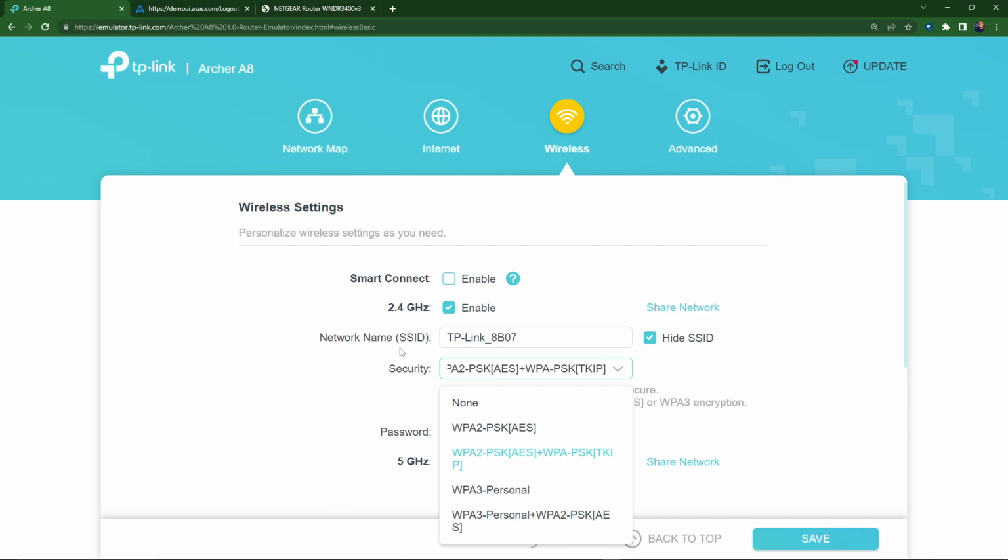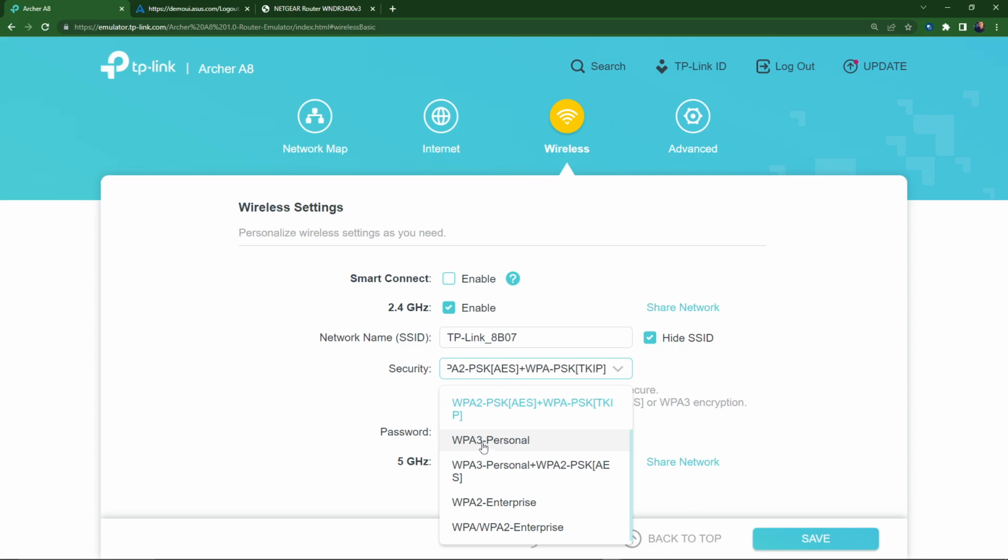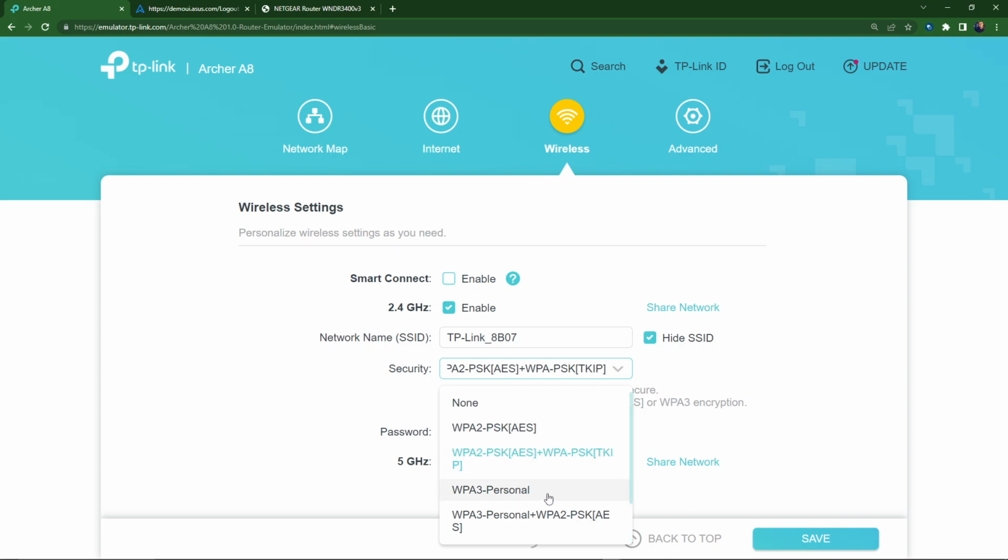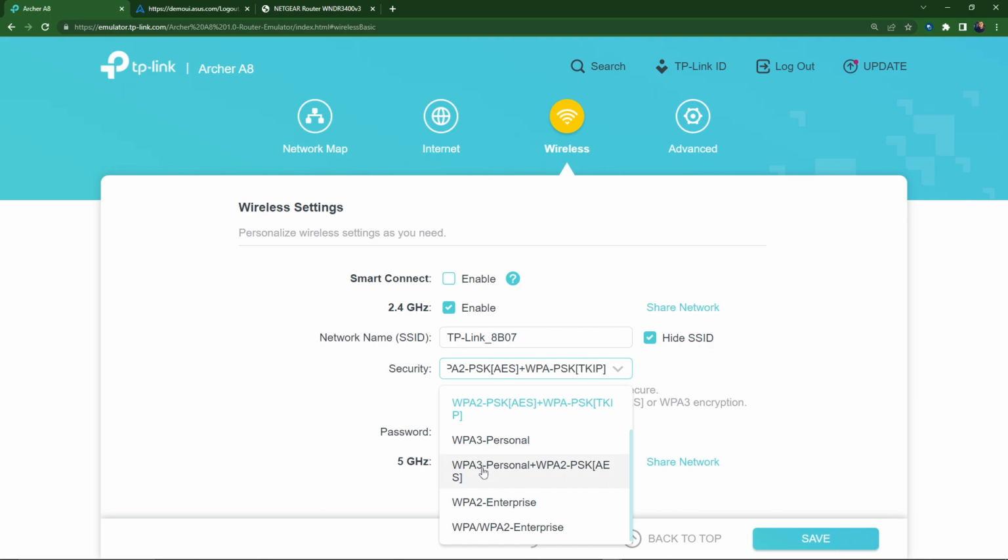WPA2 that you see here is going to be Wi-Fi Protected Access, version 2, obviously. And then you'll see WPA3. If you know anything about numbers, you know that WPA3 is probably newer than WPA2, and so we're going to look at those because they're going to be a little bit better.